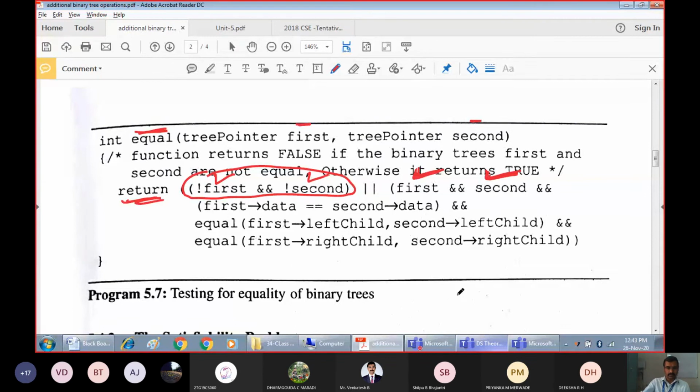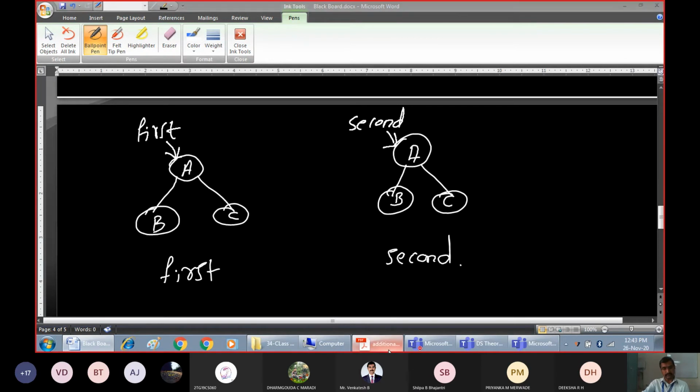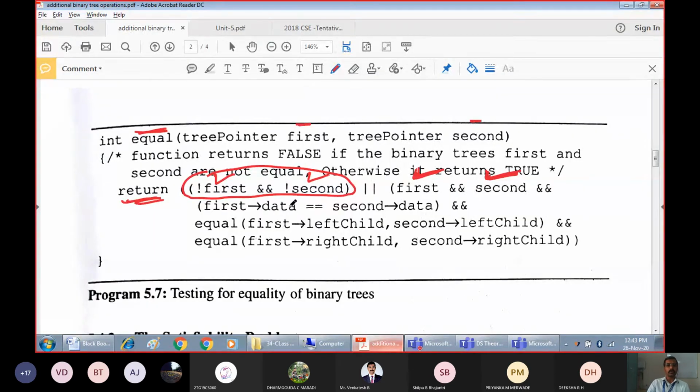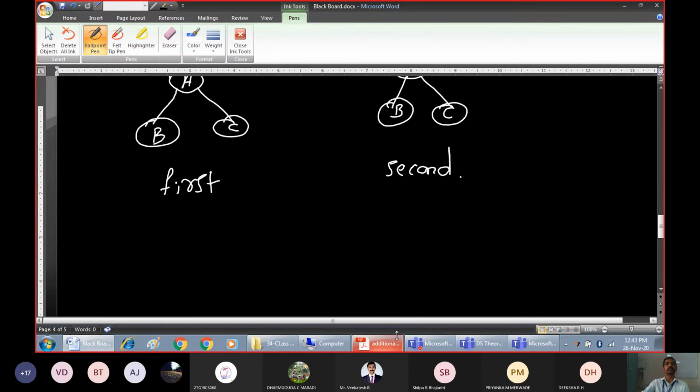I'll take the help of the diagram. So this is first, which is pointing to A. This is second, which is pointing to again A in the second tree. Now when the trees are existing, compare their data. That is, first pointer data, is it equal to second pointer data? First pointer data is A. Second pointer data is also A. They are equal. So when this condition is true, then only we'll go for the next part.